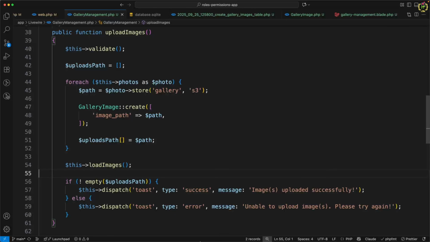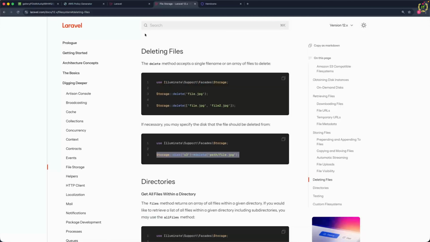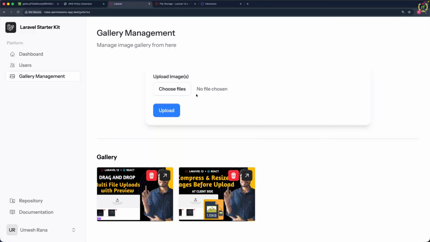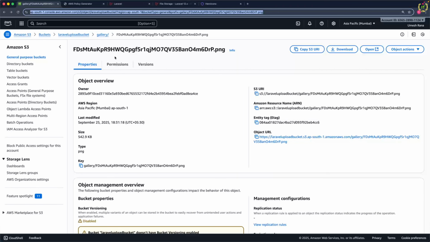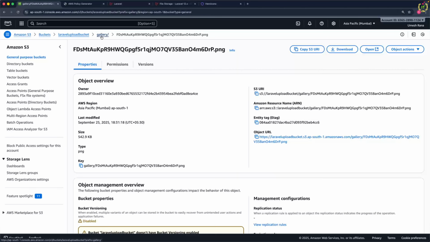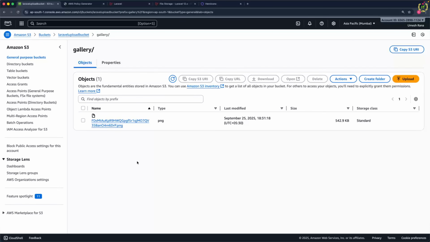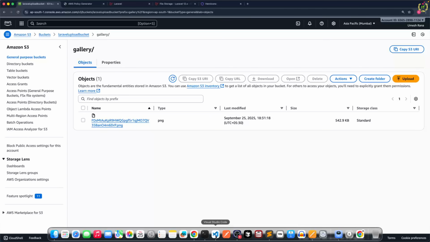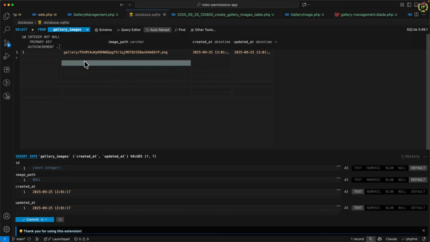This is done. Now let's navigate to the browser in order to test this functionality. Let's refresh it once and click on delete. Yes, the image has been deleted, but this has not refreshed this entry. I will come to this part later. Firstly, let's verify it from this S3 bucket. I will navigate to this gallery folder, and yes, in the gallery we can see we have only one image left. Now if we verify it from the database, yes, from the DB also one entry has been deleted.